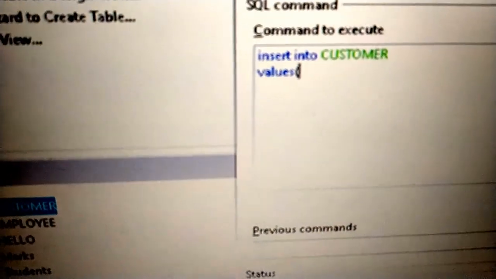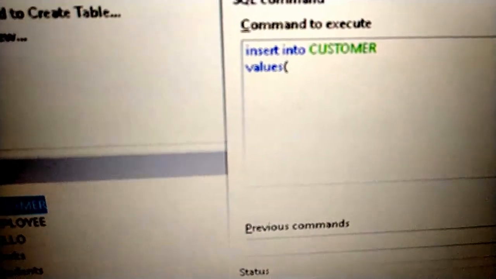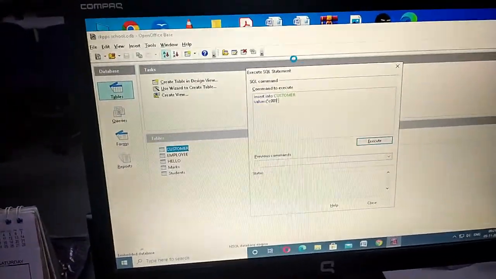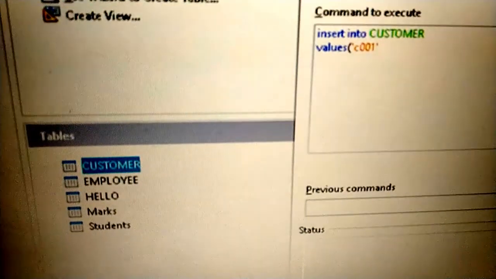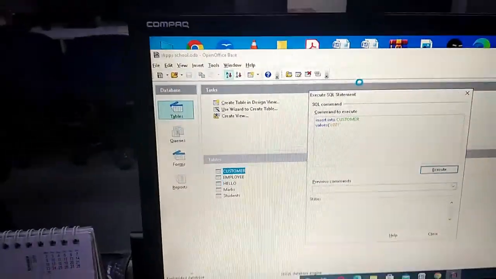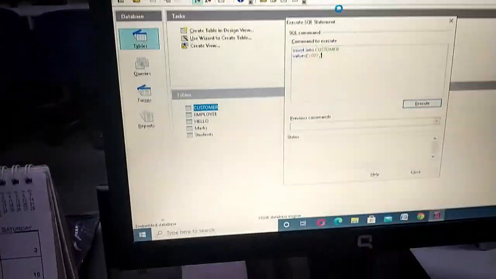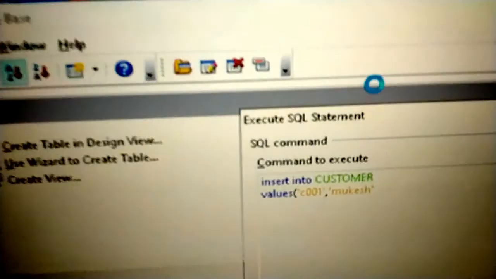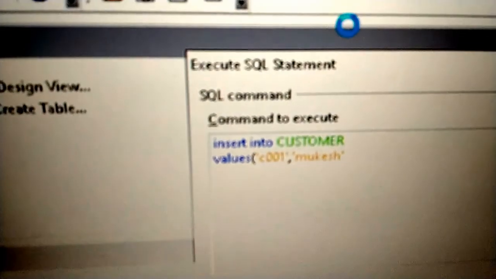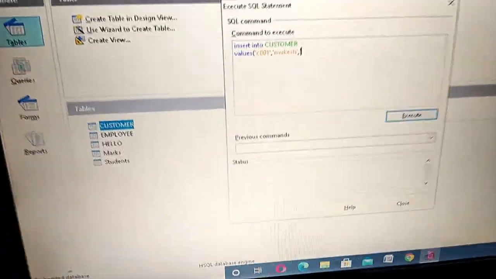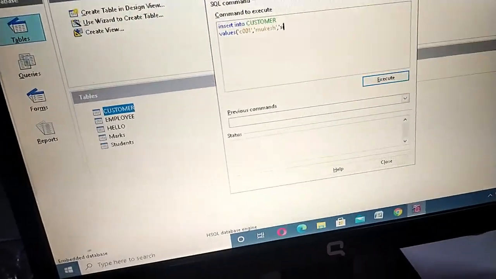Now I have four fields: cust code, cust name, cust address, and DOB of the customer. Accordingly, I'm entering. All are character data type. So I'm entering C001, and I keep it in single quotes because it is a character data type, comma, then cust name. Suppose cust name I am putting as Mukesh. Again in single quotes, as you can see here carefully, and then I am again giving the comma.